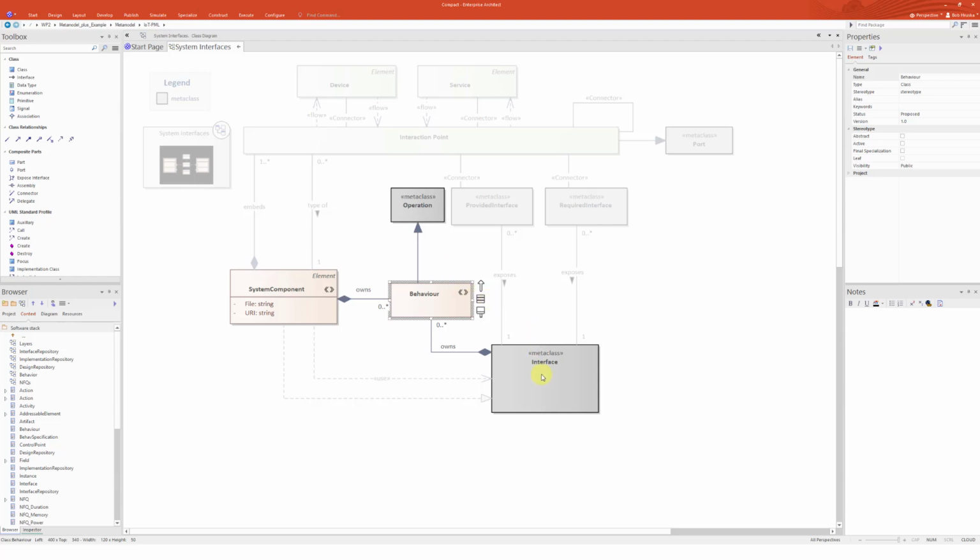The same thing also applies to the interface. The interface as such can also own a behavior. The reason why there is also the ownership relationship with a system component is that every system component can override the behavior defined by the interface. In case you want to create some different operation compared to the interface definition, you just create a different instance of the behavior just for the sake of the system component.